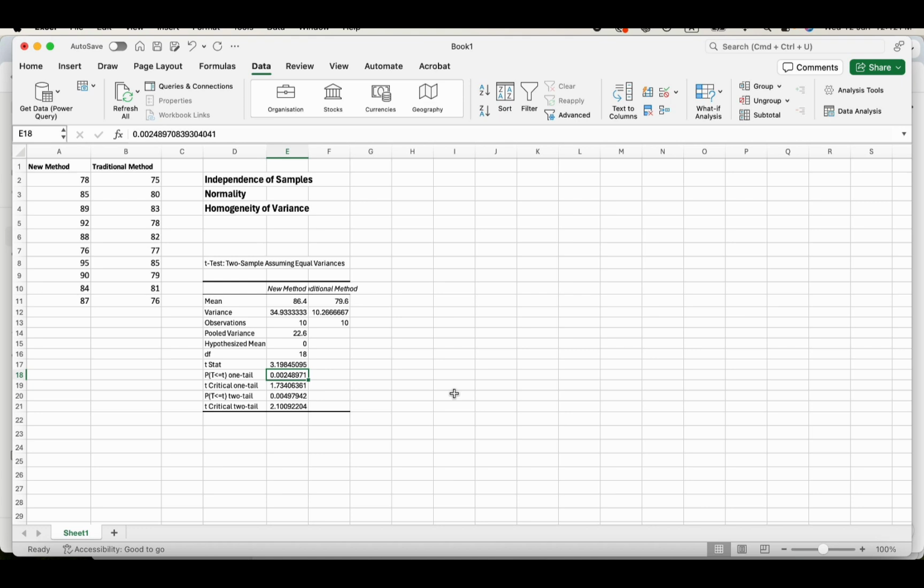And now let's look at both our critical values. Those critical values are thresholds beyond which we reject the null hypothesis. Our calculated t-stat is 3 and is greater than both critical values. That's why we reject the null hypothesis for both the one-tailed and two-tailed test. And our conclusion is that there is a statistically significant difference between the test scores for the new method and the traditional method.